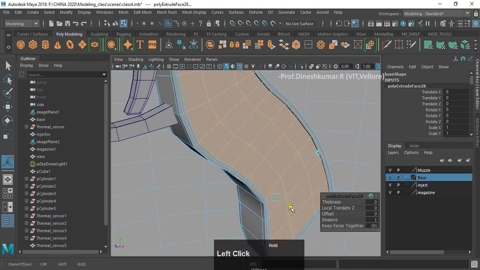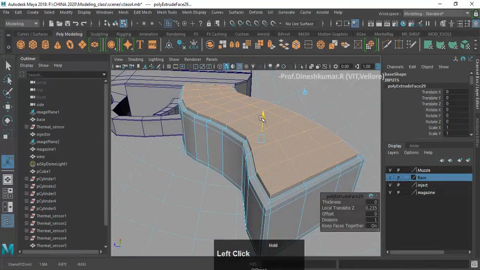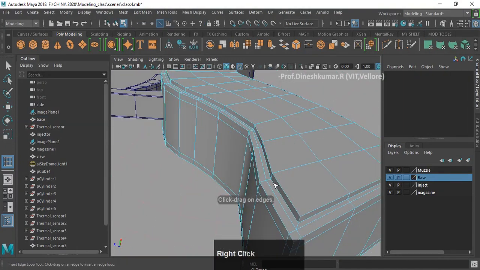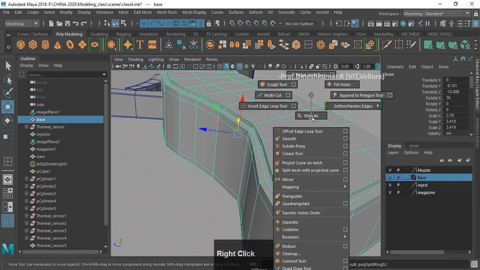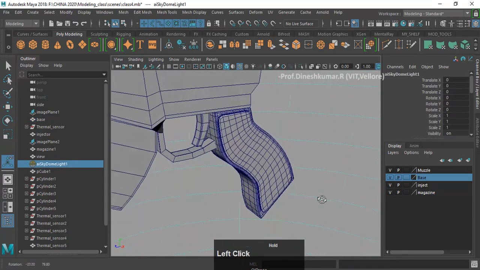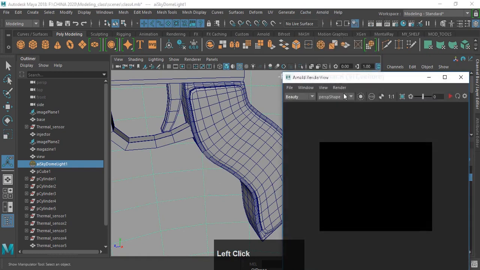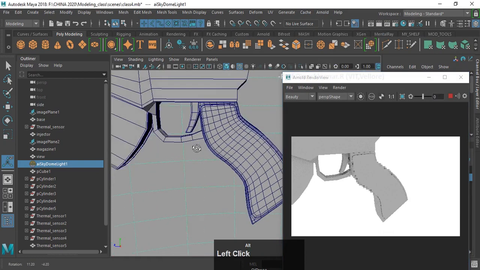G, push them inside. G, then pull them outside. So now you can see how it works. And shift right click, insert edge to add one here. Now you can shift right click and apply smooth to see how the output will be. Yeah, now output will be like this. So you can put your Arnold render view and check that. Let's see how this shows.